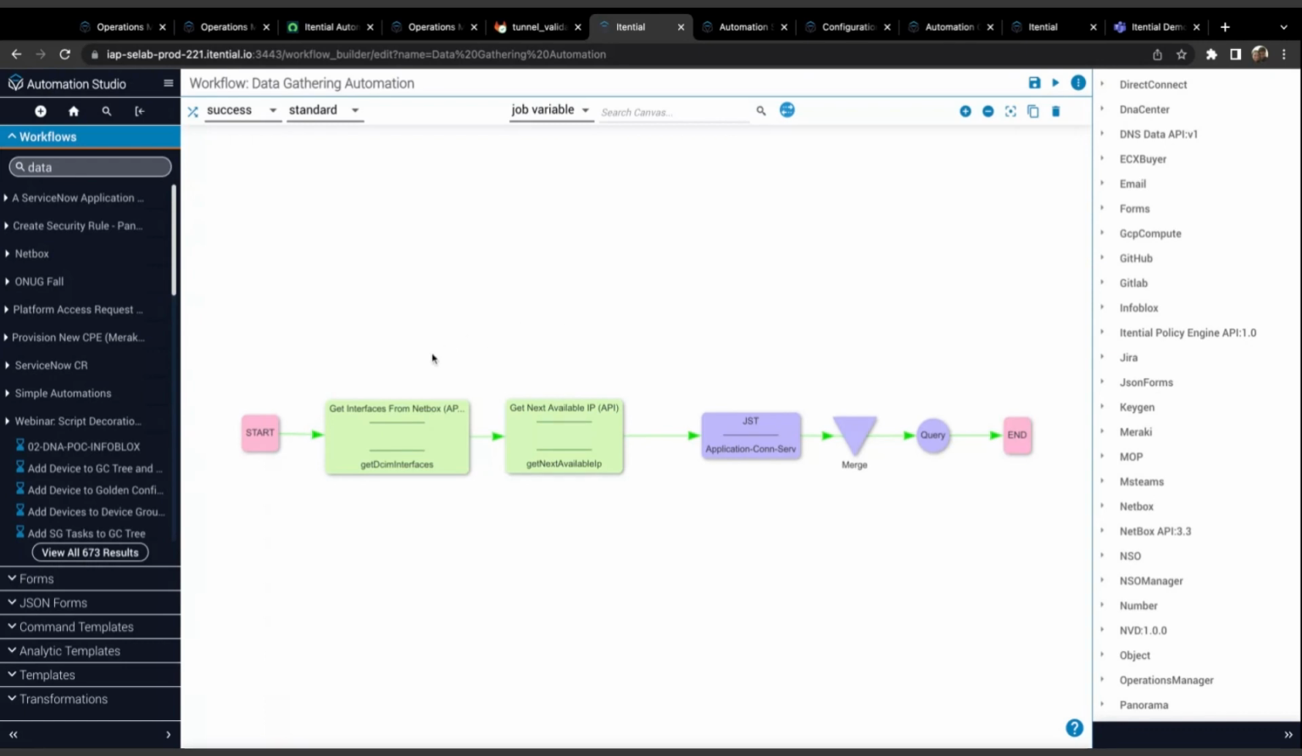So specifically in this example, you'll notice within the automation canvas, the two green boxes. These actually represent APIs provided by two different vendors. The first one being Netbox.